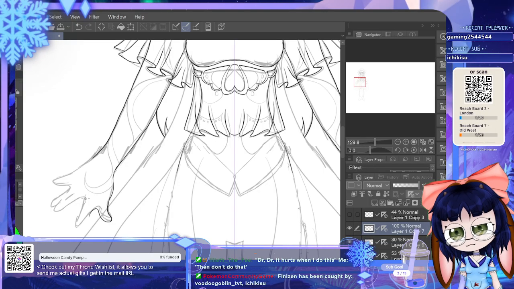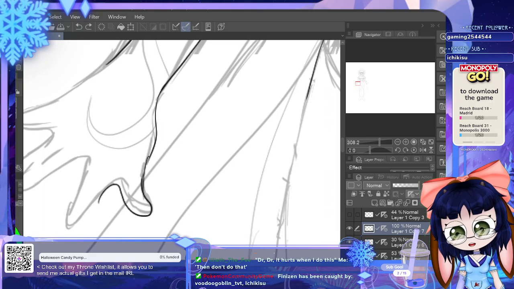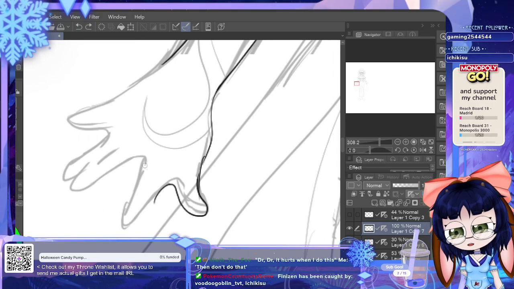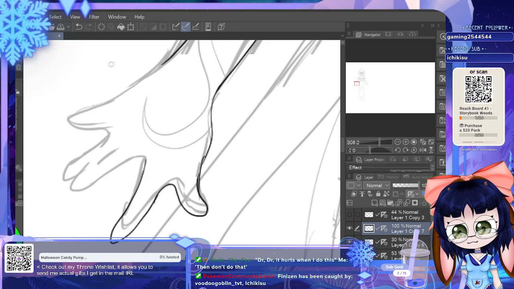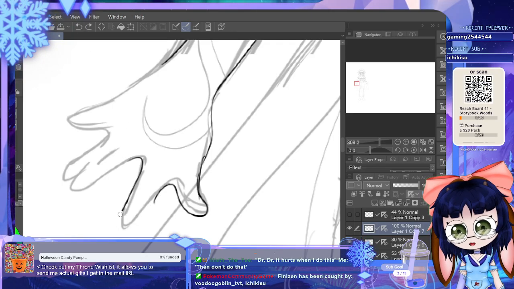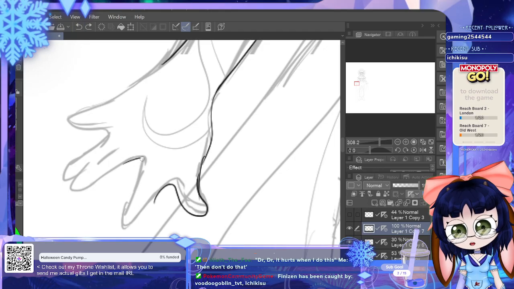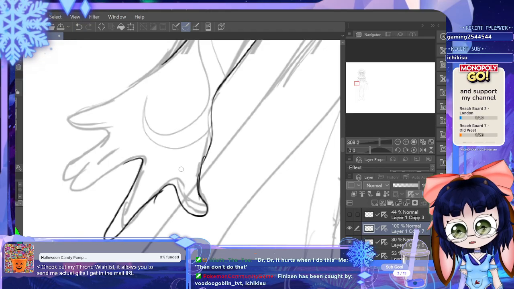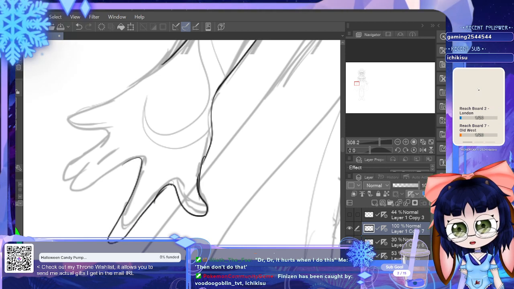There we go. No. Okay, we're gonna have to zoom in on the hand, because this is not happening if I don't zoom. Nope, needs to be quite a bit longer. Because this hand is horribly proportioned. Yep. There we go.